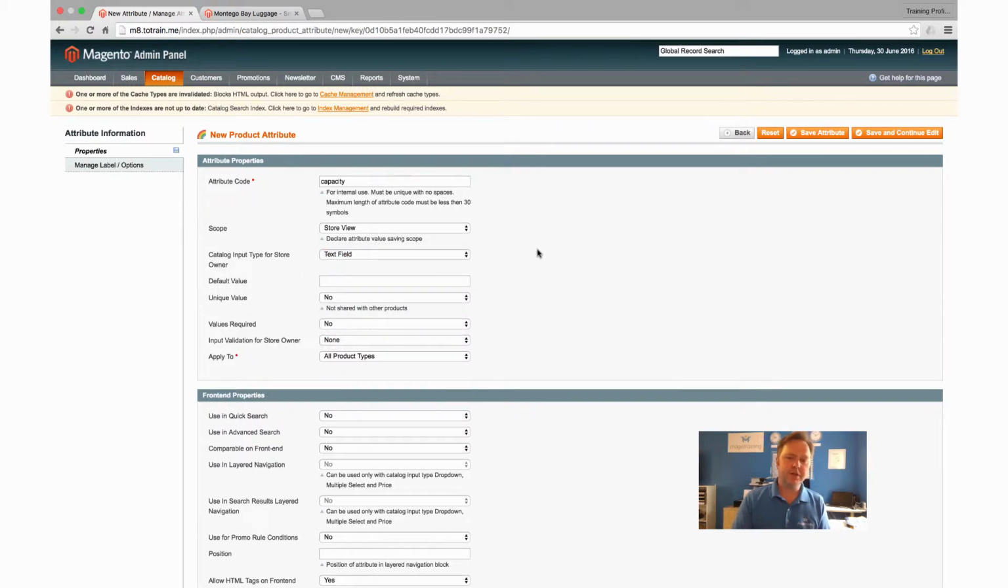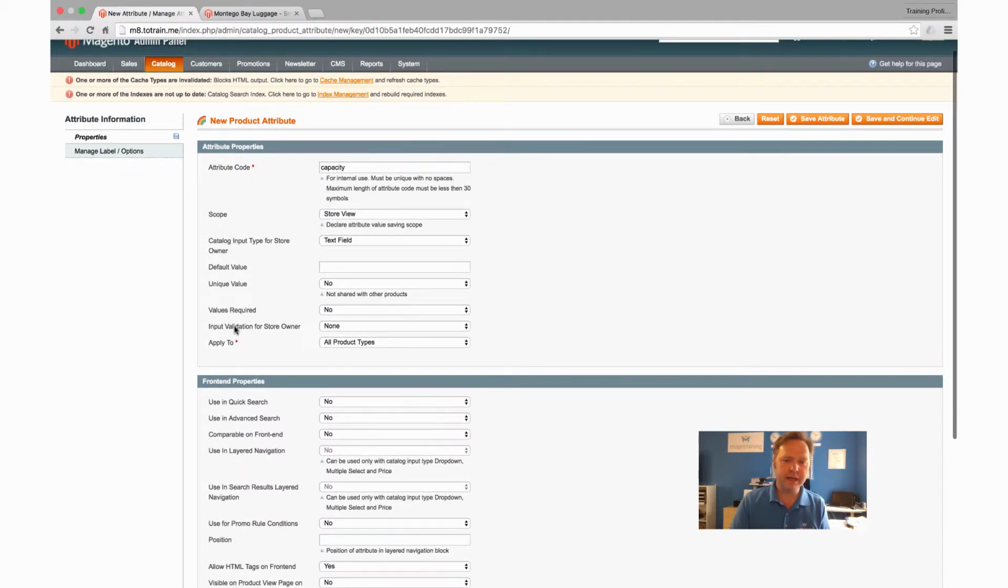So I select text field. I'm not worried about default value, and I'm certainly not worried about unique values. What I'm interested in is here, where it's got input validation for the store owner. As it stands, if I save this and then apply it to an attribute set, the operator can go in and type in 20 litres. They can type in 20.5 litres, which again is not what I want. But they can actually type all of that out.